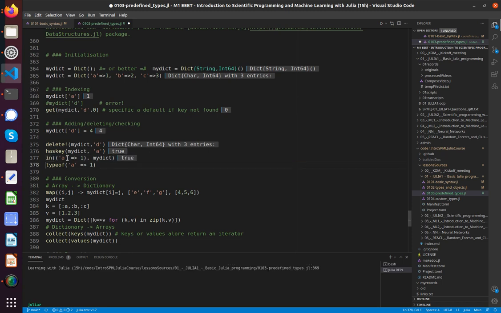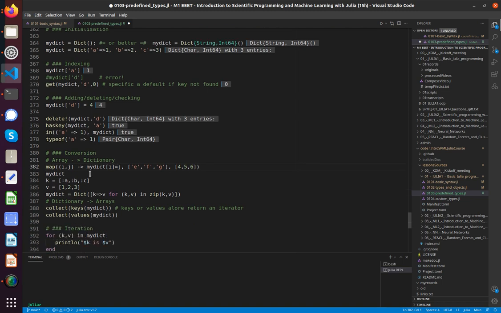And something we may not have seen is this syntax here. If I say typeof, we can see that this is really an object called a Pair, and it is specified by the first and the second element of the pair.